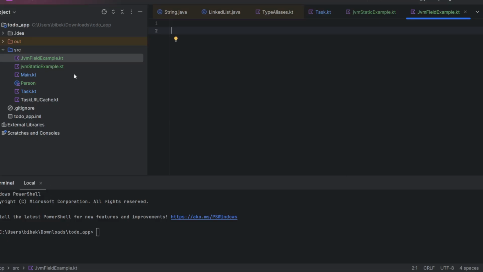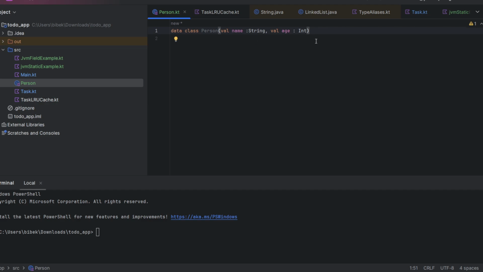Hi guys, today we are going to see what is JVM field in Kotlin. Basically, we have a Kotlin data class named Person. It has properties called name and age.